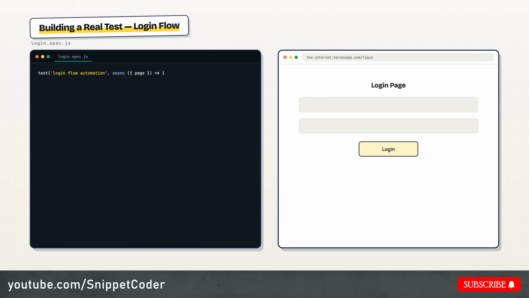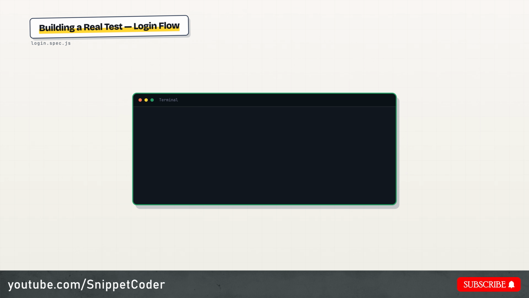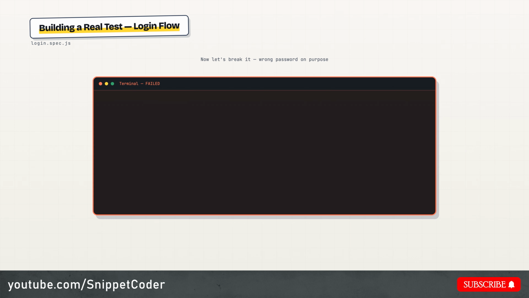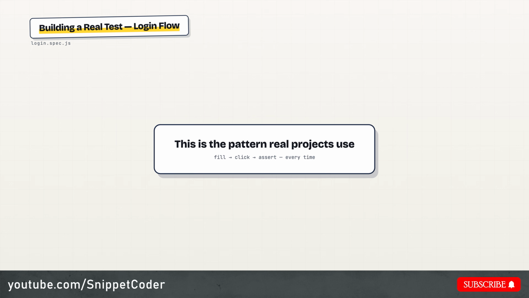Let's bring everything together and build a real-world style test. A login flow automation. We'll use a demo login page, fill in a username and password, click the login button, and check that we've actually landed on the logged in page. This is exactly the pattern used in real projects, whether it's QA testing or automating some repetitive admin task.